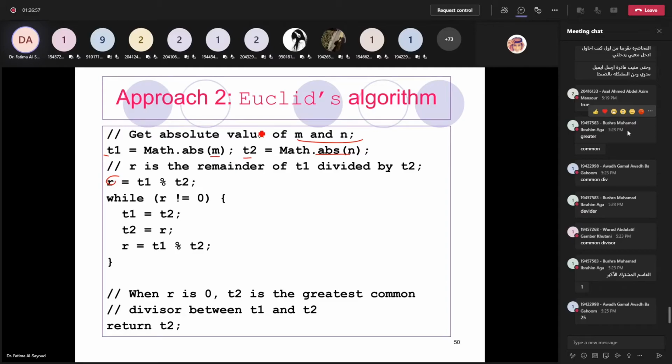Let's take an example. Let's say we have 10 and 2. I have a problem with the pen here. Okay. So let's assume we have 10 and 2. Is there any difference when we find the GCD of 10 and 2 or 2 and 10? We are supposed to get the same result, but the process is going to be different. Let's see how the process is going to be different.